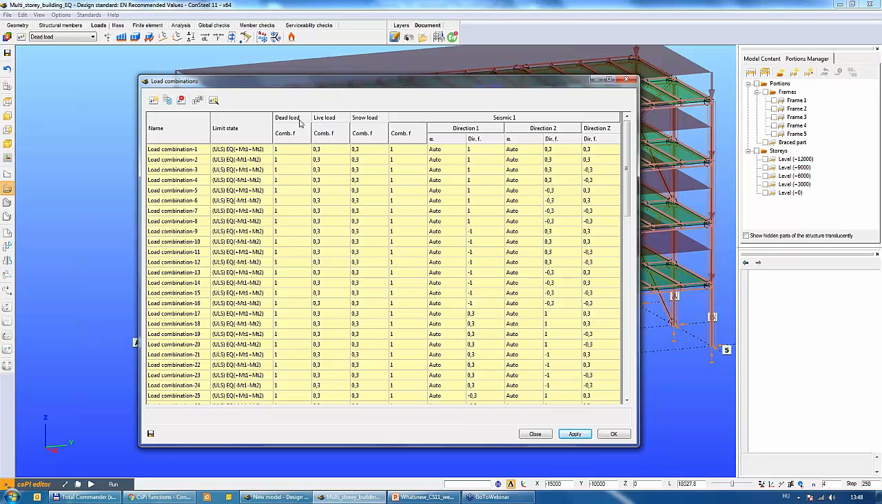Okay, so the first three columns are for the normal load cases. The last part of the table is for the seismic design situations. The first column is the general safety factors for the load combinations, so it can be modified automatically.